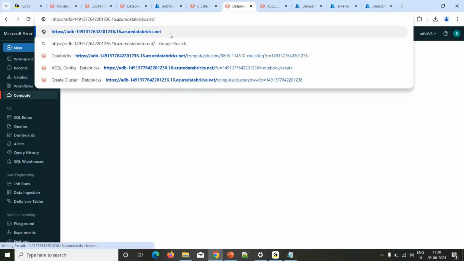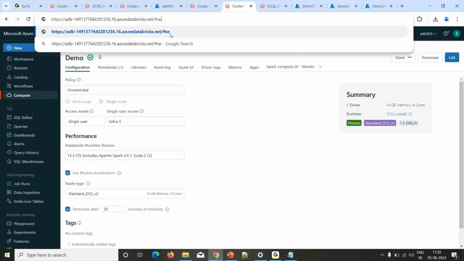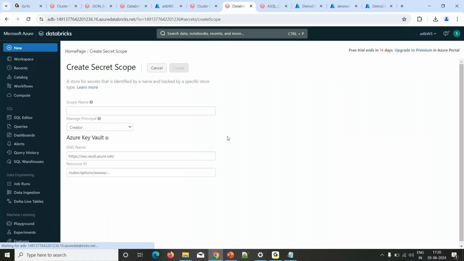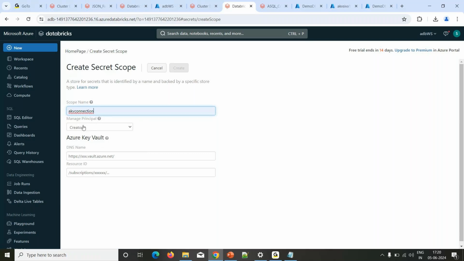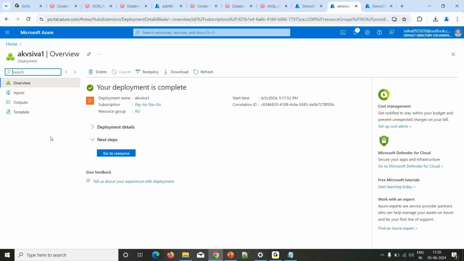Secrets, I'm going to create. So /create scope. Click OK. I'm going to create this one. You can give any name, so AKV connection, something like that. And for creator, as of now, I'm leaving the access permission for this creator and Azure Key Vault. The Key Vault is already created.